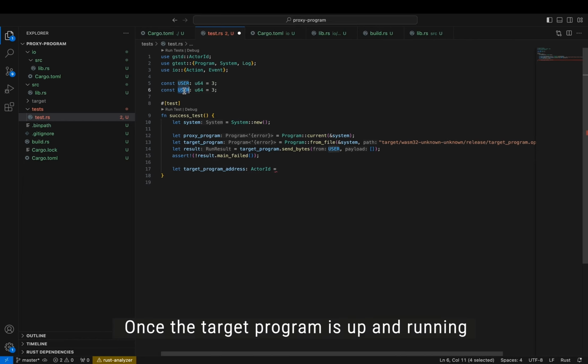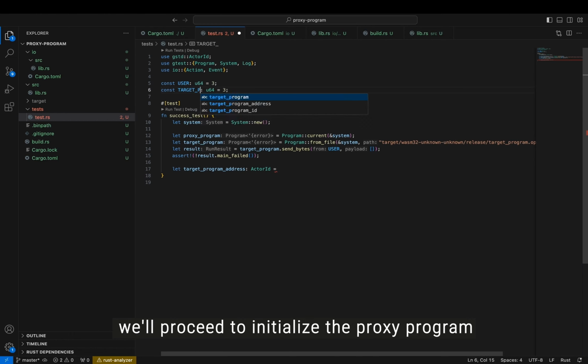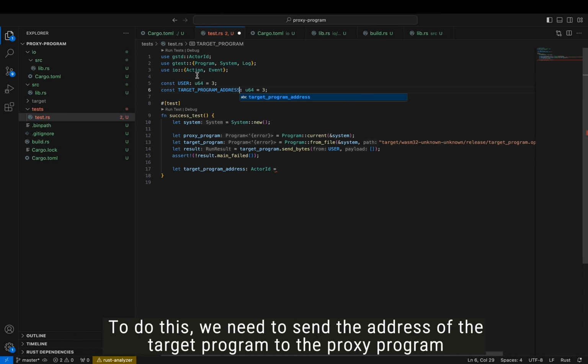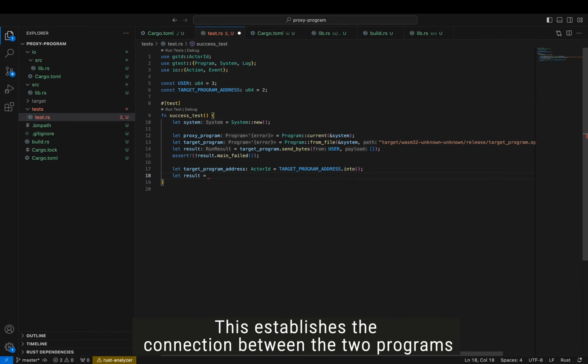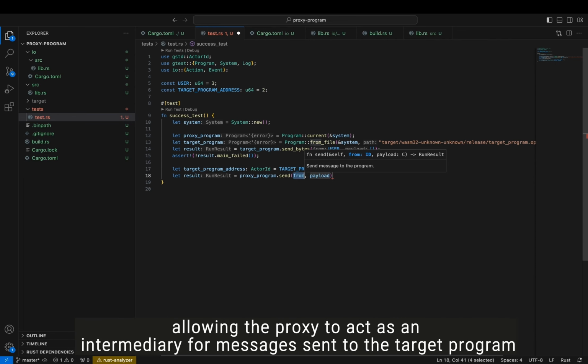Once the target program is up and running, we'll proceed to initialize the proxy program. To do this, we need to send the address of the target program to the proxy program. This establishes the connection between the two programs, allowing the proxy to act as an intermediary for messages sent to the target program.